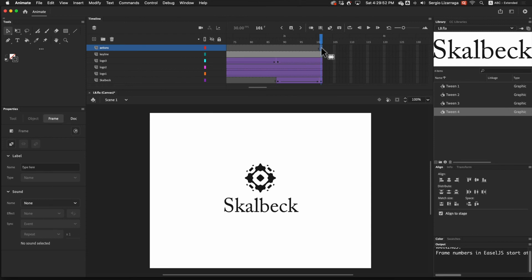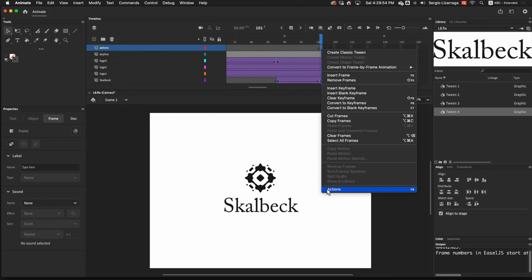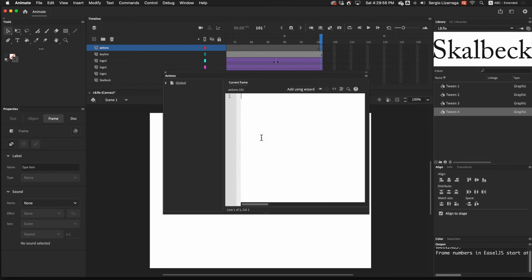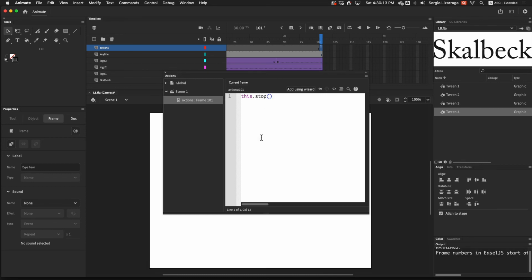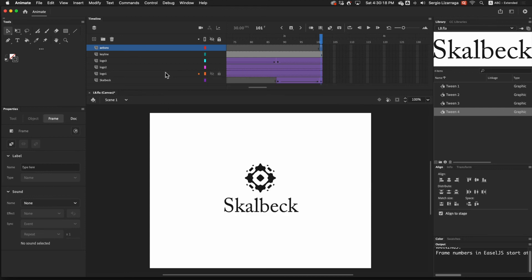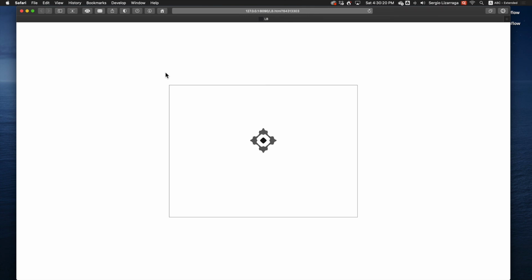Then I want to edit that, so I'll right click that and slide down to actions. And in here is where I type in the word this, and this is in reference to the canvas, and I want it to stop, open and close parentheses, semicolon. And that's it. So let's run this. And that's all that's going to do. So we're doing multiple layers in here.